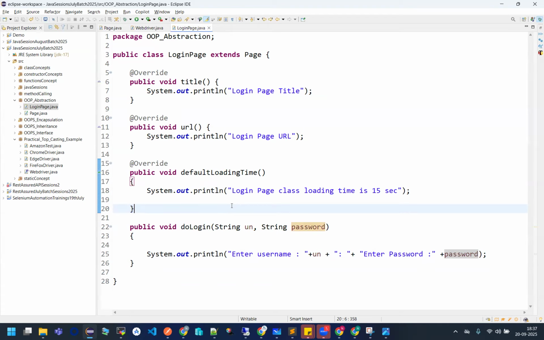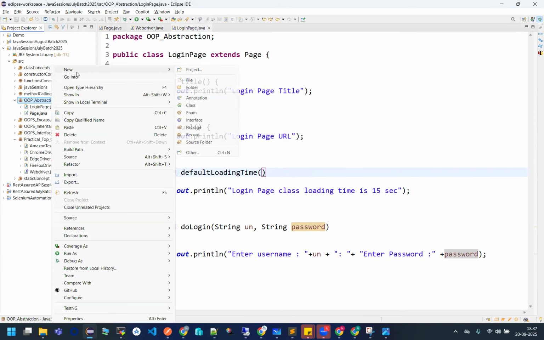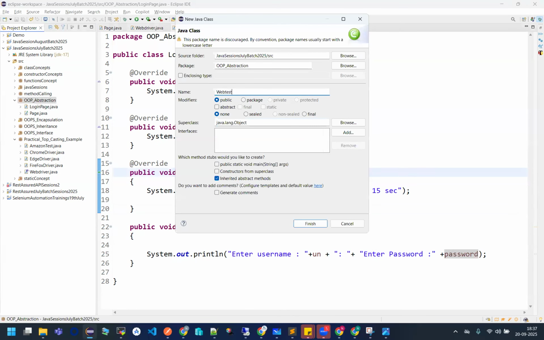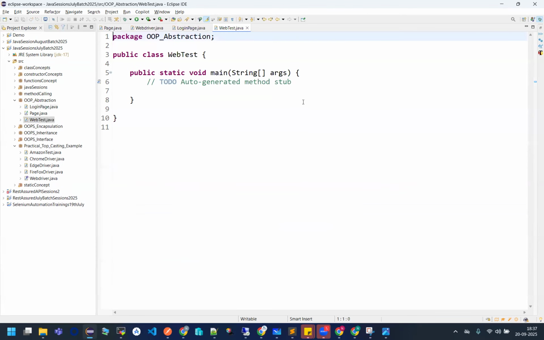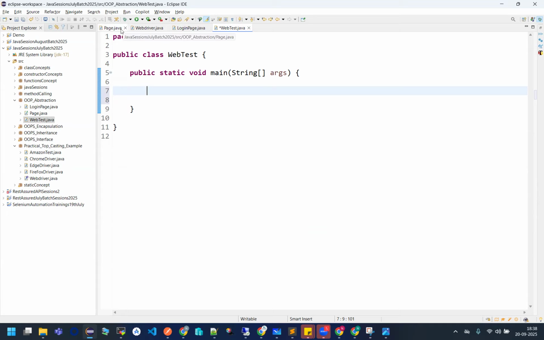Perfect. Now, can I create some sort of a test class also where I really want to test this functionality? Let me try to test it. I am writing WebTest, and inside this I am creating one main method because I really want to test my functionality now. Question is, first of all, can I create an object of the page class? See, Page page equals new Page. No, I cannot create.